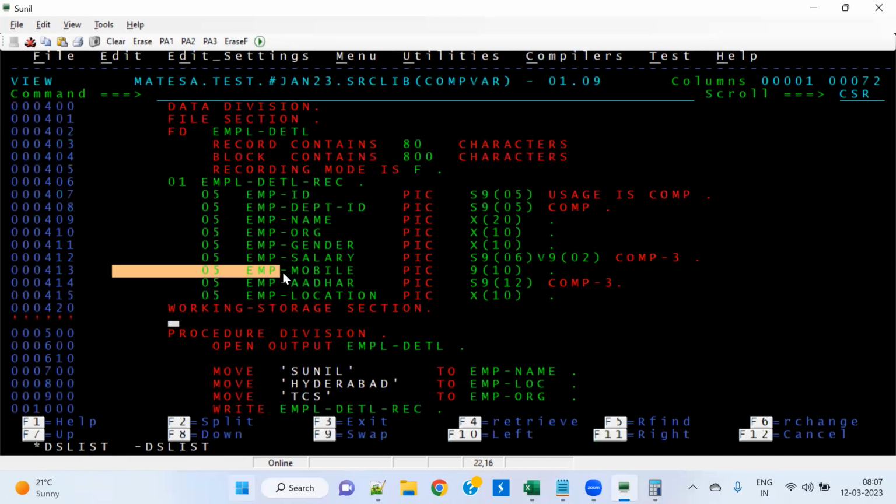You cannot leave any space of the file undeclared. You cannot say the last 40 bytes, I don't know. You have to say at least it is filler. That means there is no data, but it will occupy space, so you cannot leave it. So you have to completely give all the 80 bytes. If your file length is 100, you have to give 100, at least with the filler.